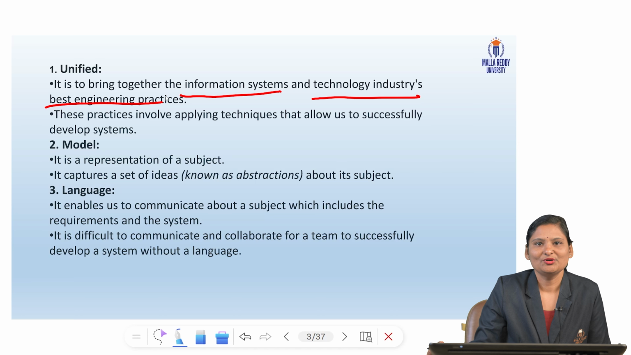The next one we are going to see is model, which represents a subject, or we can also consider an idea, which is also known as abstractions. It is nothing but an artifact of a particular model or a system. The next thing we are going to specify is the language. So what is a language?